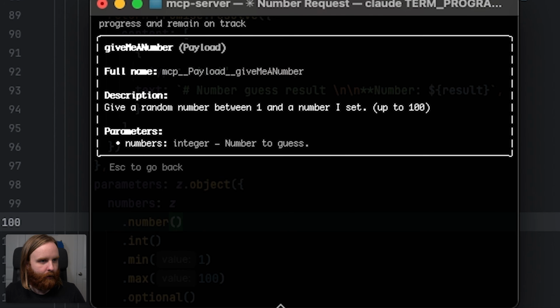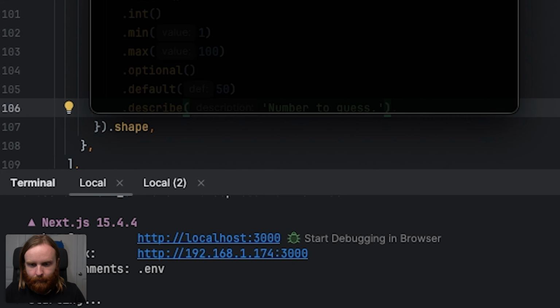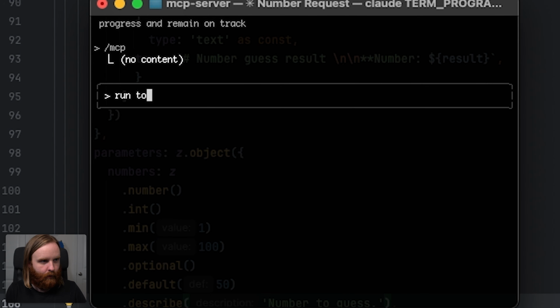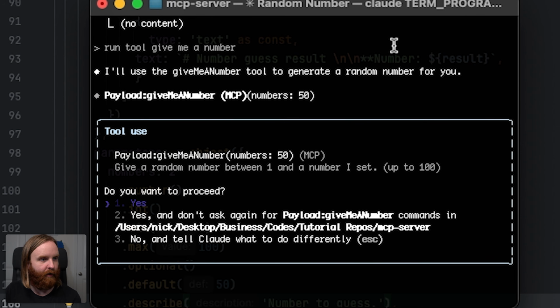So that describe option that I selected here tells Claude what this does. So now, if I do run tool, give me a number, this should still run with the default of 50. There we go. We can see 50 right there.